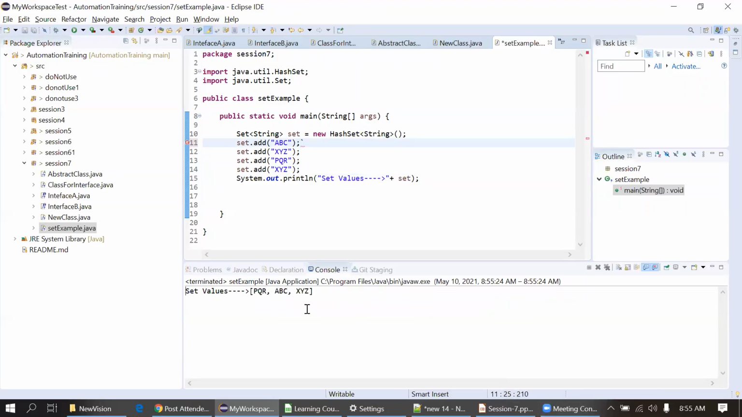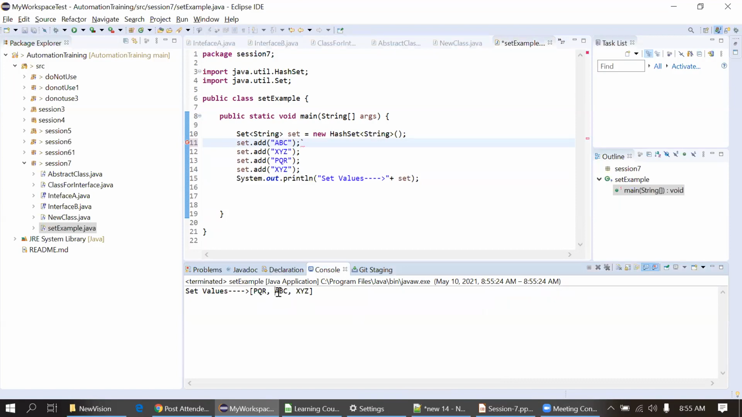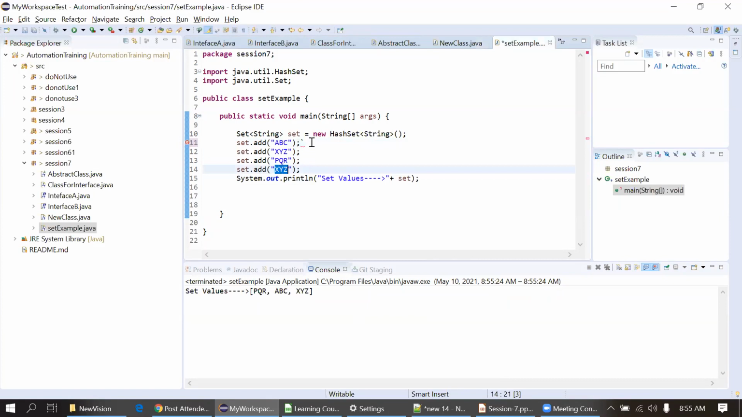Now you can see I got only three values p, q, r, a, b, c, and x, y, z. I have not got this x, y, z again. So this is a basic criterion. If you are adding values to the set, it won't allow duplicates. So if you want to remove duplicates and keep only unique values, you have to use set. That thing you have to remember.